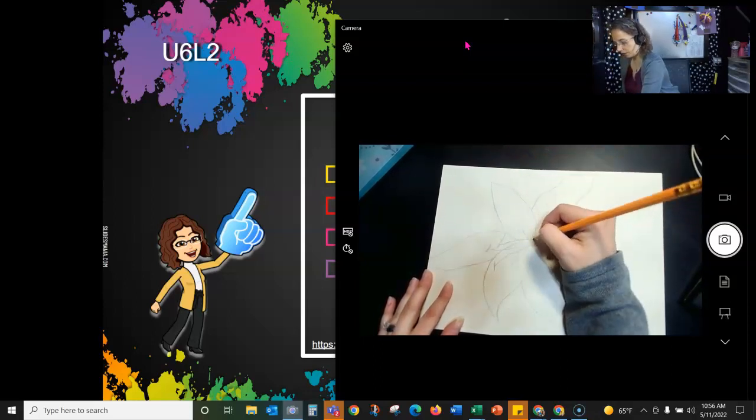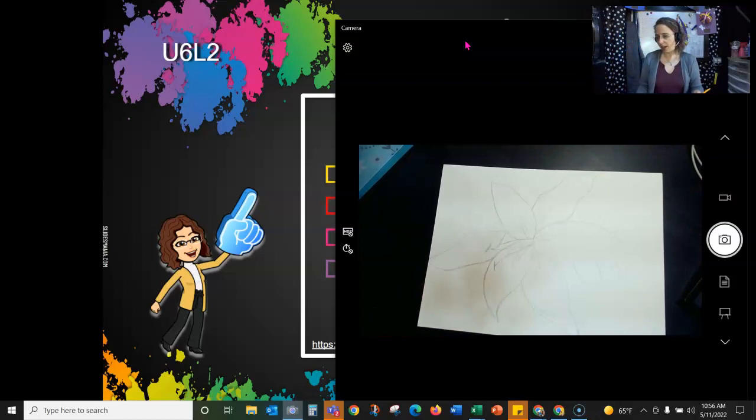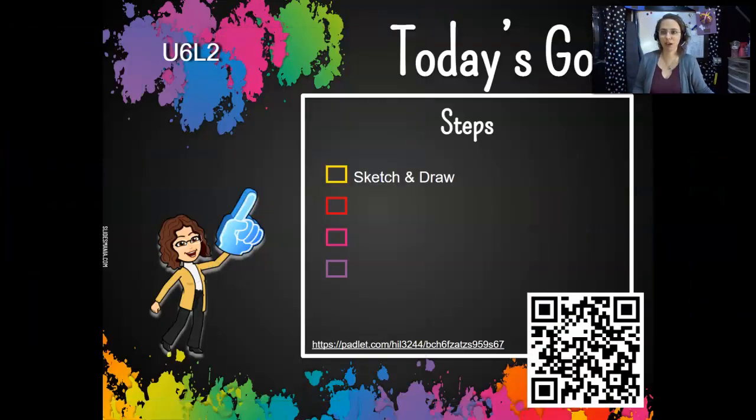If you wanted me to take a look at your simplified sketch or your abstract sketch, this would be a great opportunity for you to scan that QR code, take a picture of it, and upload it there to our Padlet. And that's it for lesson 2.